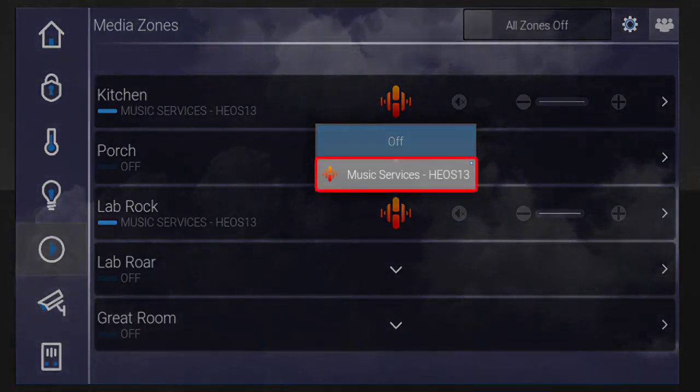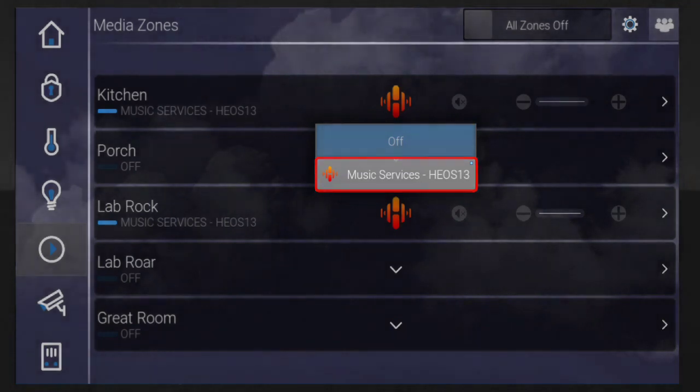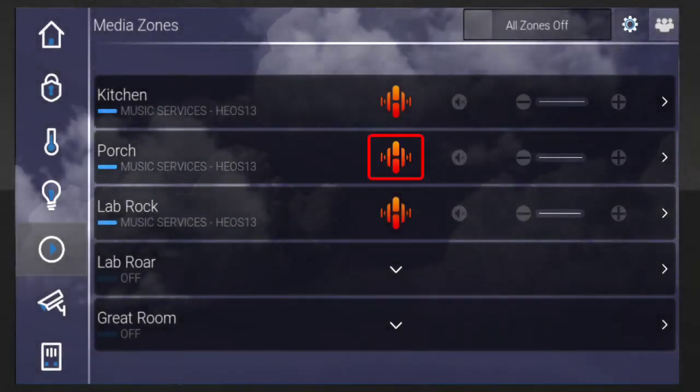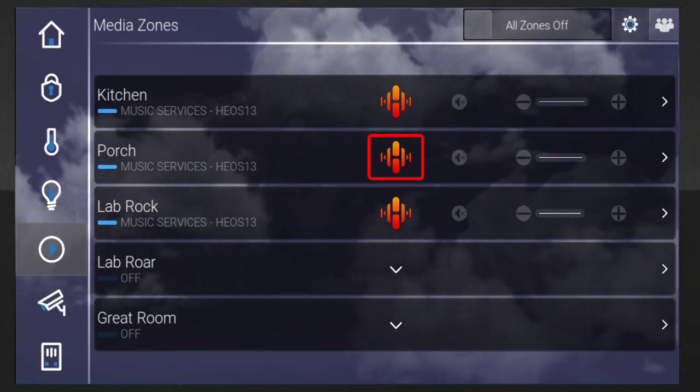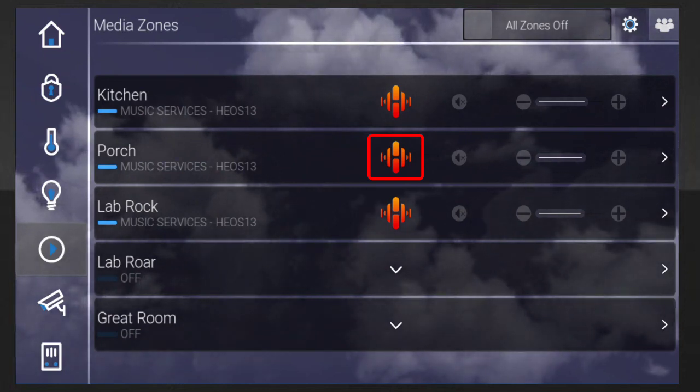Tap the audio device you want to turn on. You'll now see a music icon, which indicates this room is currently streaming music. Note: since this music icon is customized system to system per dealer preference, your music icon may look different from what you see in this video.